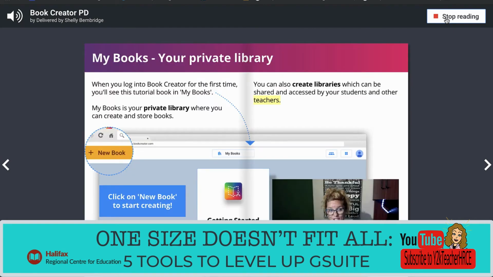My Books is your private library. When you log into Book Creator for the first time, you'll see this tutorial book that I'm recording for you now in My Books, except it won't have all my recordings. My Books is your private library where you can create and store your books. You can also create libraries which can be shared and accessed by your students and other teachers.